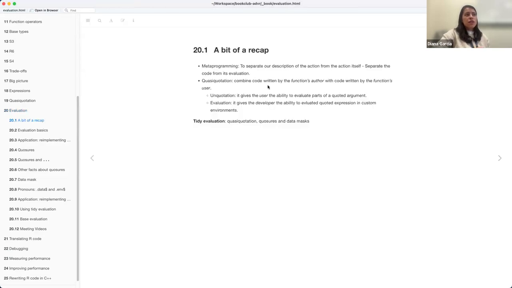So, first, a bit of a recap. We've been talking about metaprogramming, and the objective of metaprogramming is to separate the description of the action from the action itself. We have to separate the code from the evaluation. Last week, we talked about quasi-quotation, which was trying to combine the code written by the function's author with the code written by the function's user. I think that distinction is important, and it's going to be important throughout this chapter: when we're the writers of a function and when we are the users of a function.